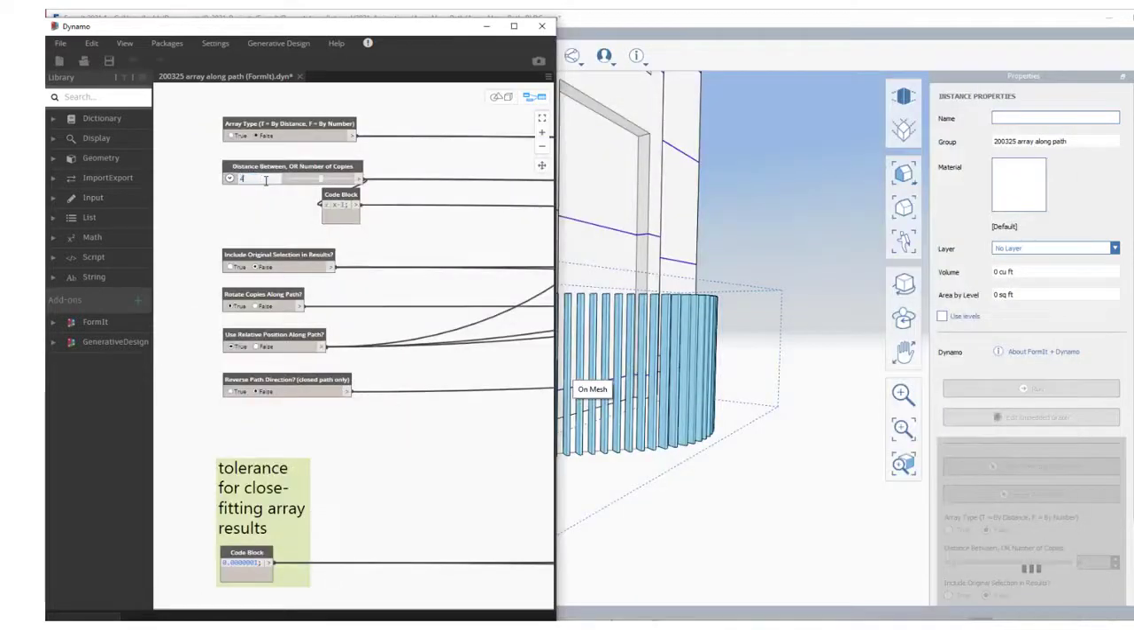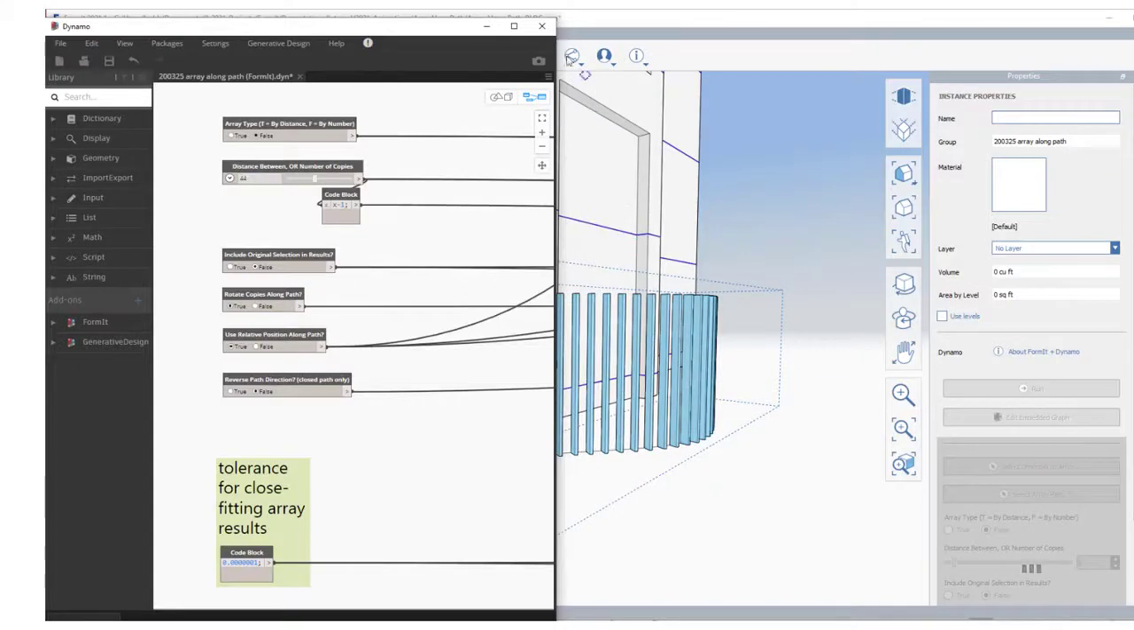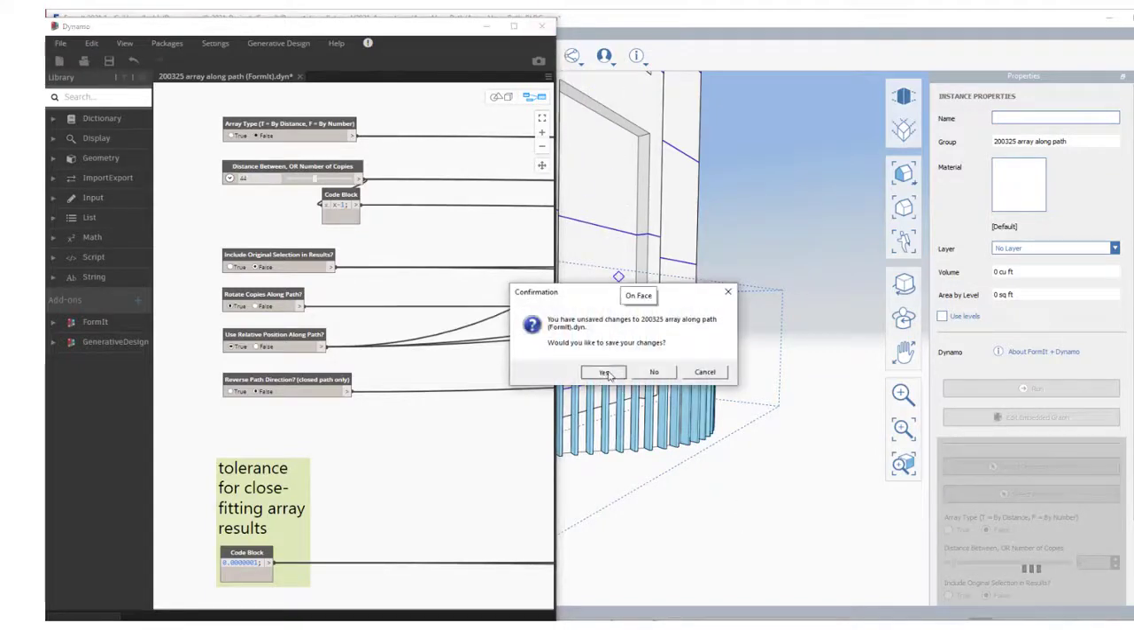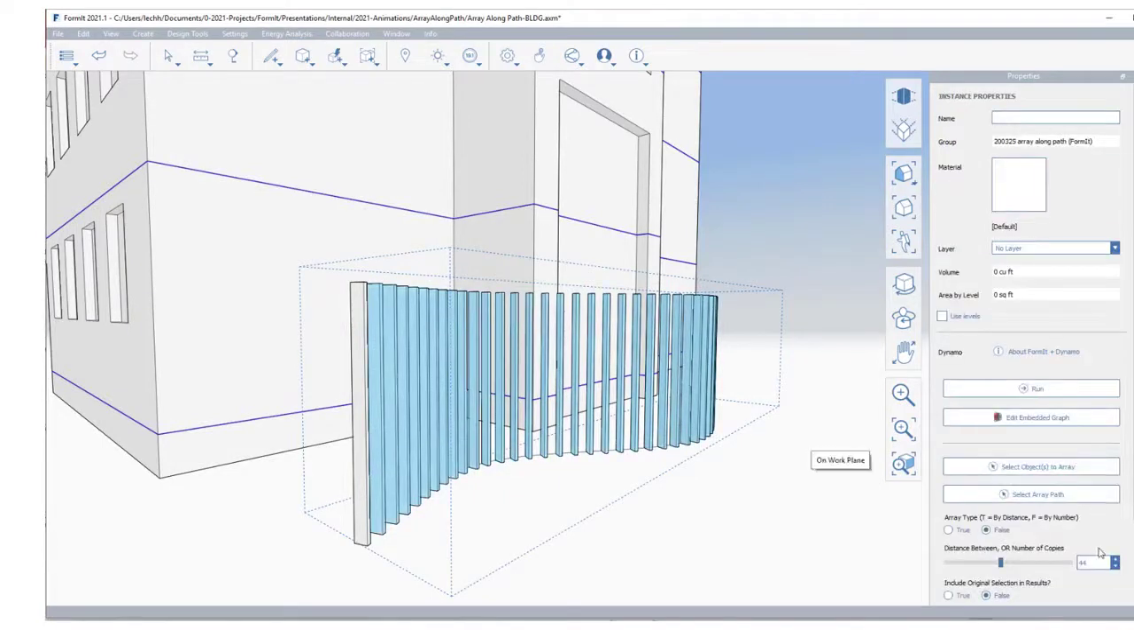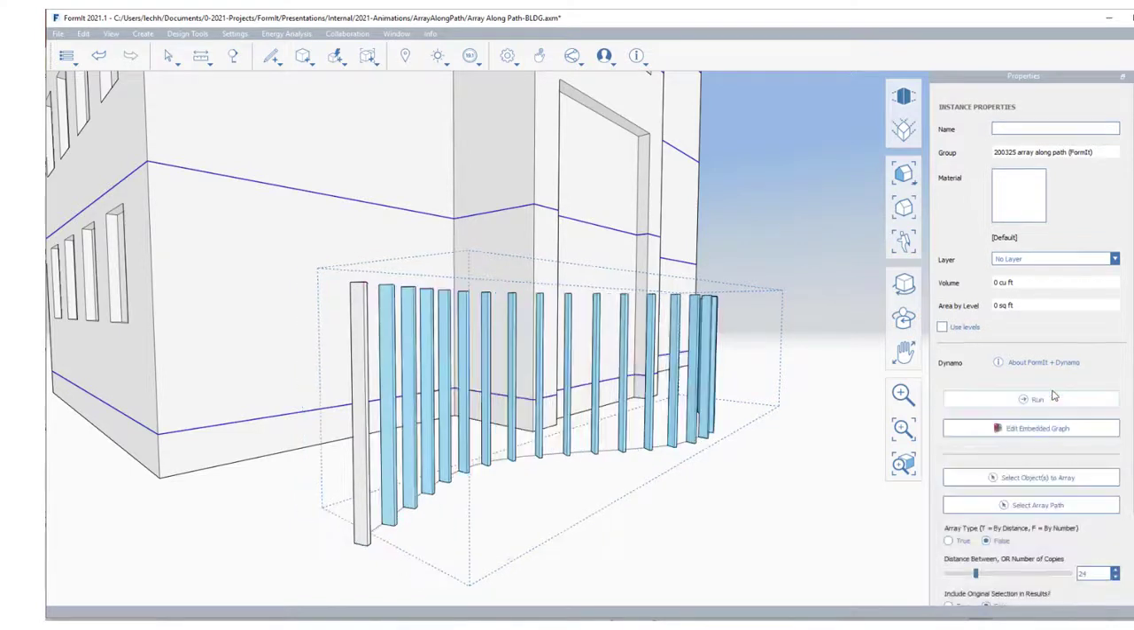Since the graph is embedded in my FormIt model, I can make changes to the input from Dynamo and see it update in FormIt. I can save these changes back into the model. But it's much easier to edit the parameters from inside the FormIt interface. There's really no need to edit in Dynamo if the inputs are set up correctly.